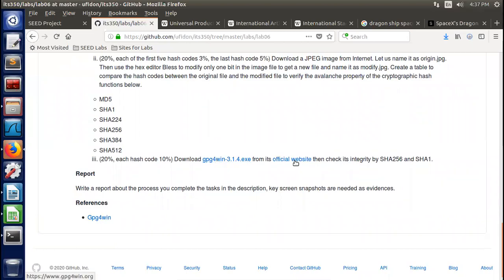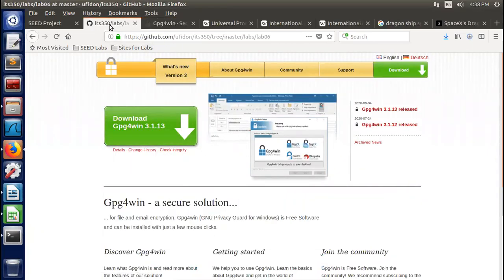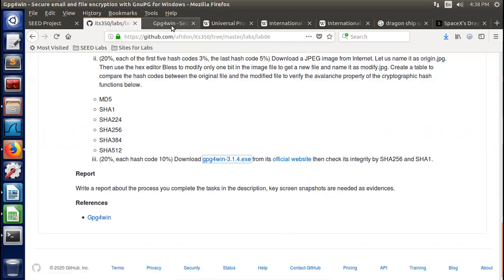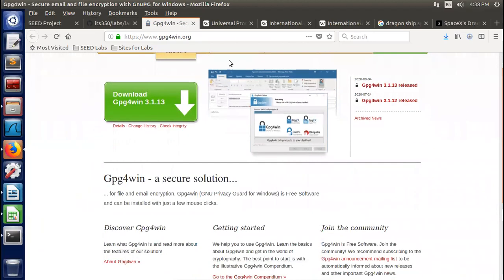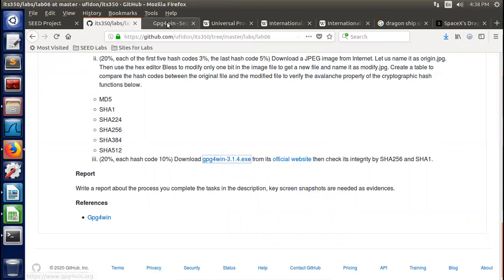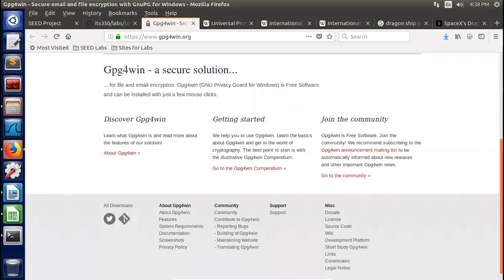Now subtask 3: download this file from the official website, then check the integrity by SHA-256 and SHA-1. We know hash code can be used as the digital signature of a program or a file. Here you can see the application in the real world used by GPG for Win. You open its official website. You need to pay attention, the version number is 3.1.4, not this one. So how could you find the old version? You need to surf through this website to see where you can find the old version.